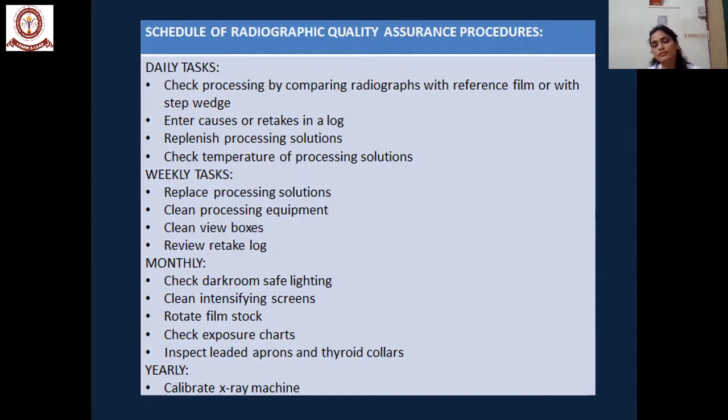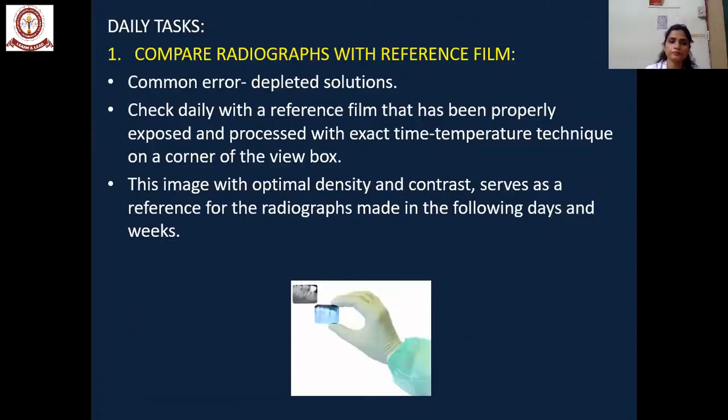The yearly task is the major thing. We have to do the AMC for the machine and calibrate the X-ray machine properly in the yearly task. Okay, so let's see these quality steps one by one.